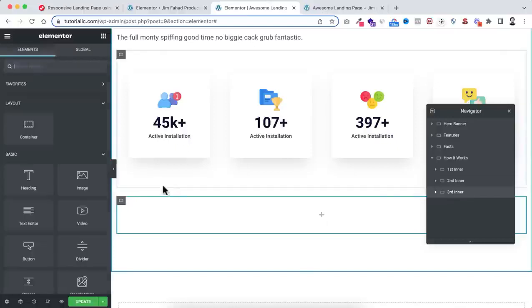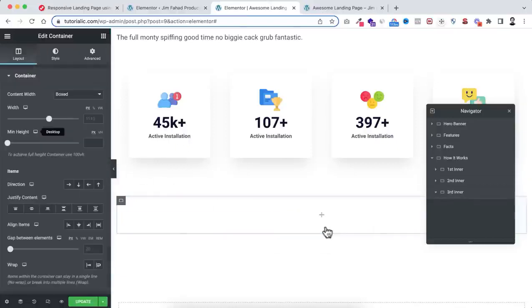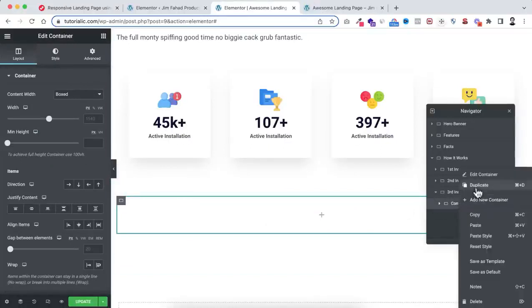So click on the plus icon. Here I'm dragging the container here. And also let's just duplicate this container from the navigator. Right click here and click on duplicate.